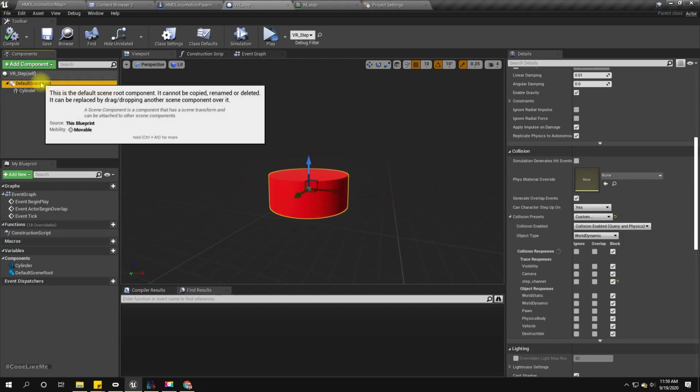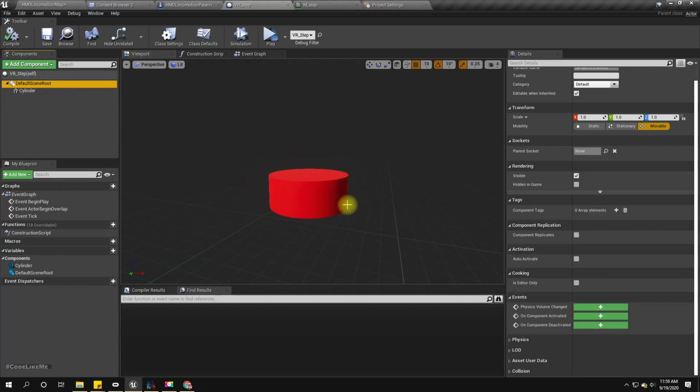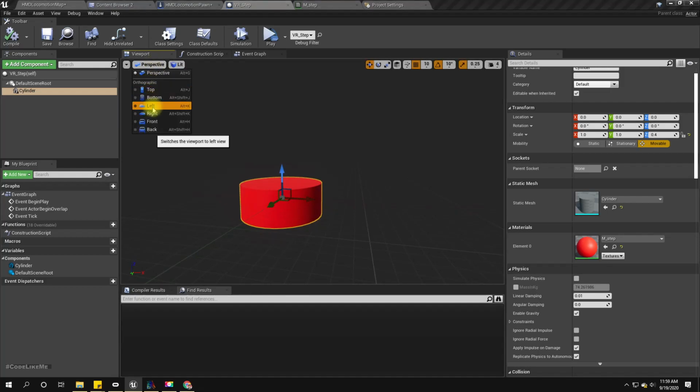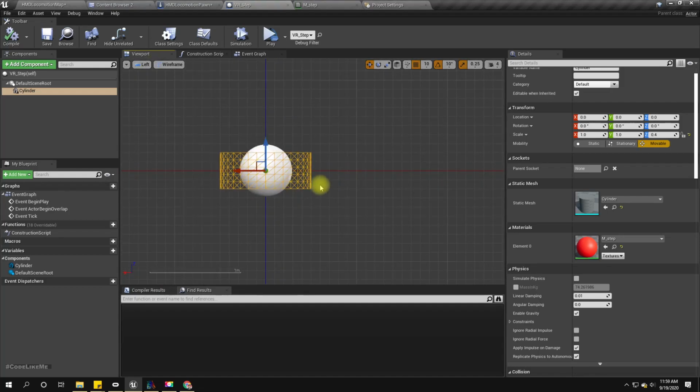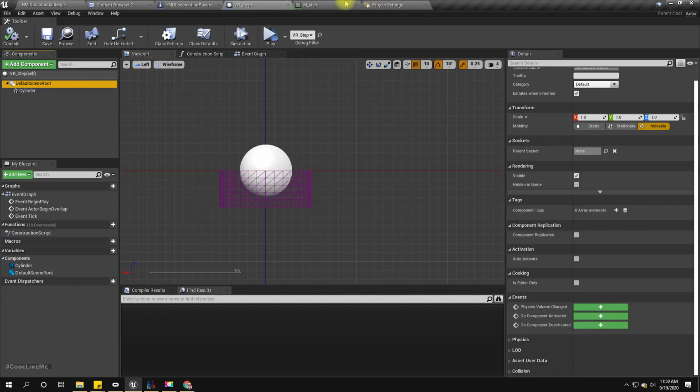And now I'll move down this cylinder because I need the default scene root. Let me go to the left. Default scene root, so I need it to be at the top of the cylinder. So I'll move it like this.